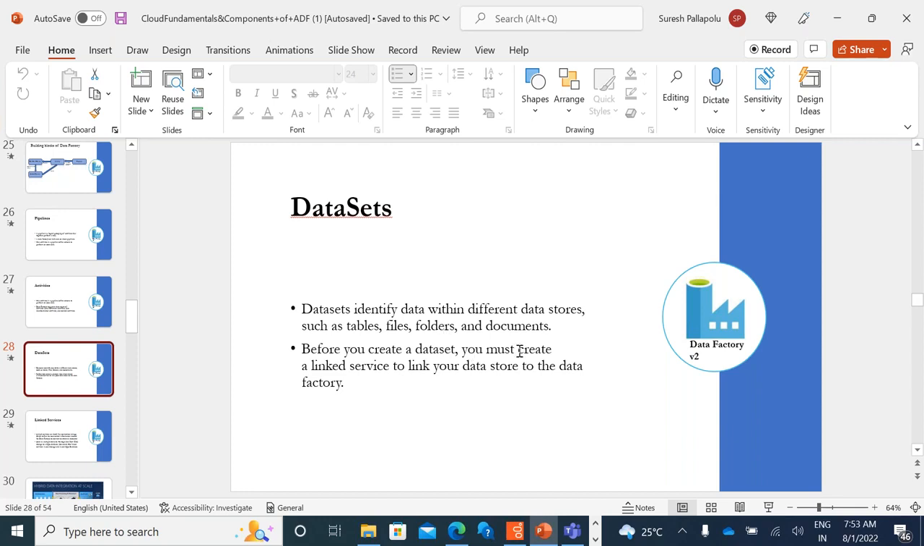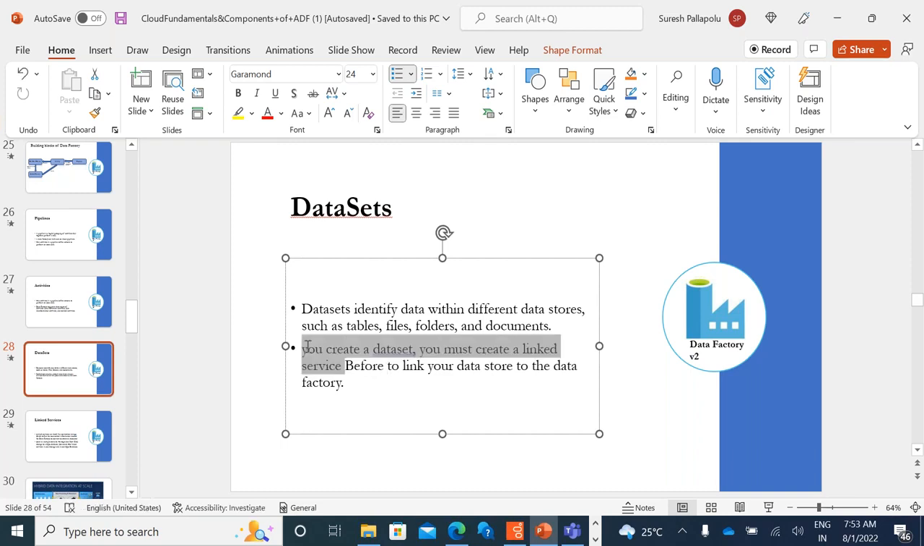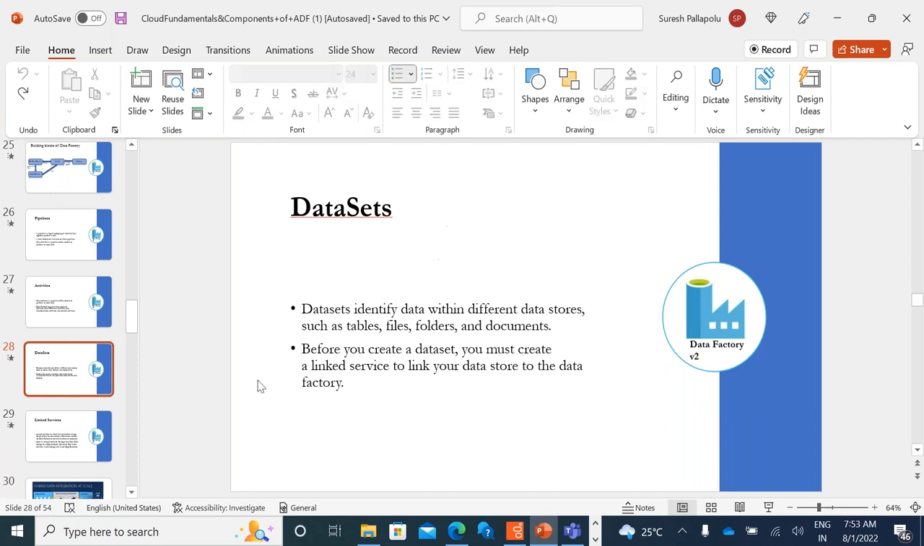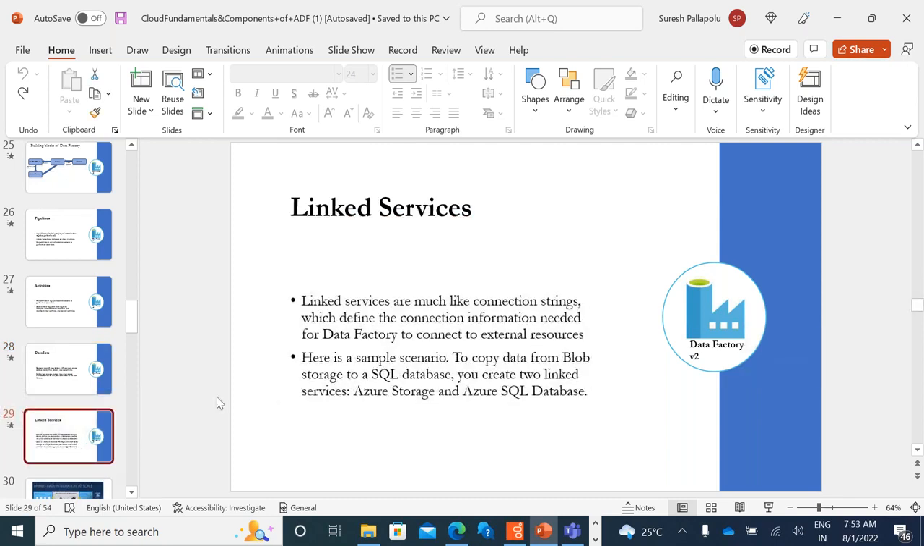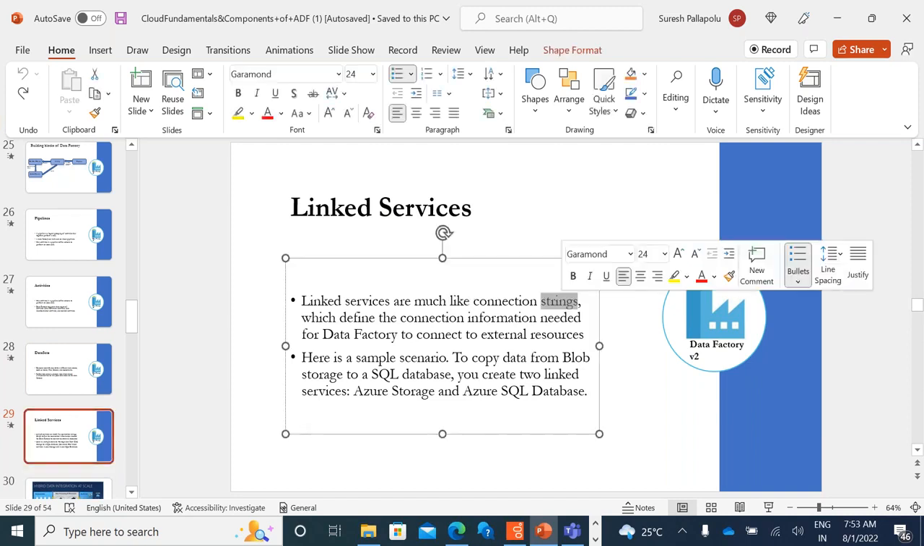Before you create a dataset, you must create a linked service, guys. Okay, before you create a dataset, you have to create a linked service to connect to that source, and accordingly link your data store to the data factory. So you can create a dataset, and before creating a dataset, you have to create a linked service to establish a connection to the source. So this is a linked service. Linked services are much like connection strings, guys. Okay, they're like connection strings. That's what we discussed. Just need to authenticate. In a diagram we discussed it, right? Just we need to authenticate.